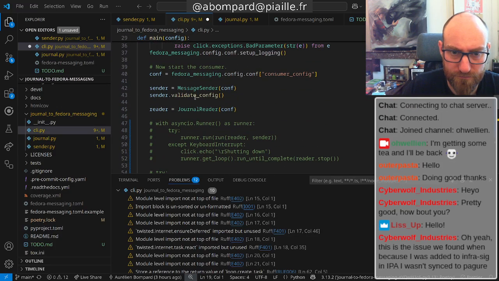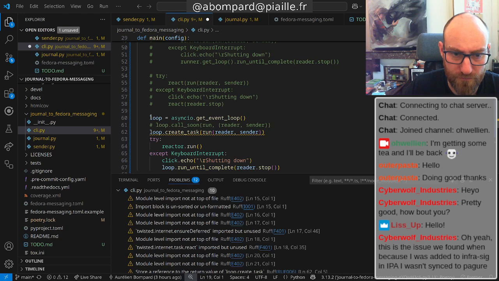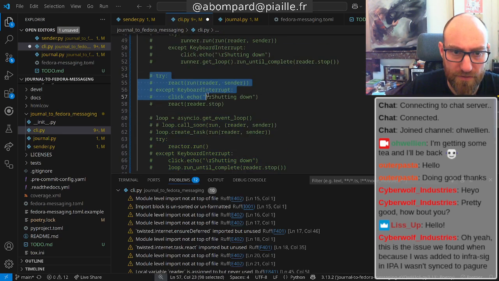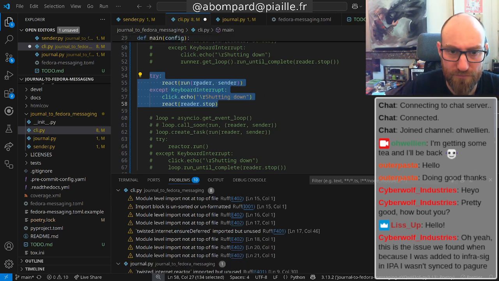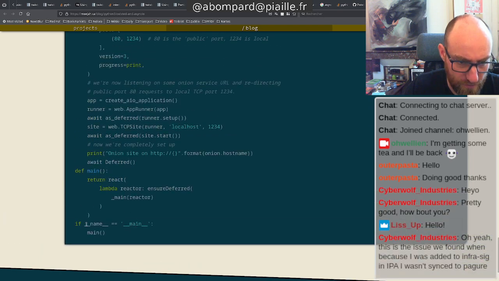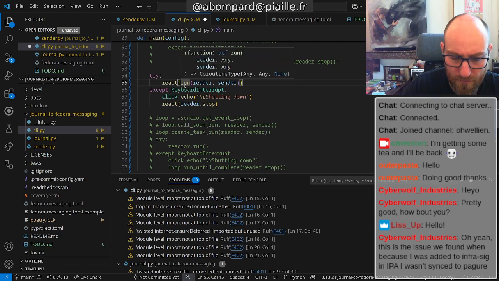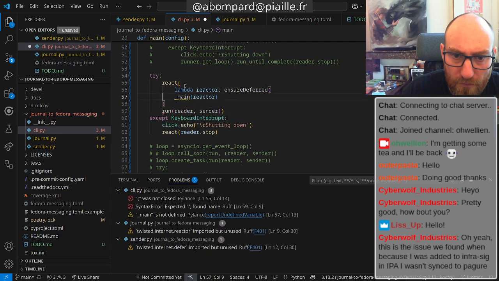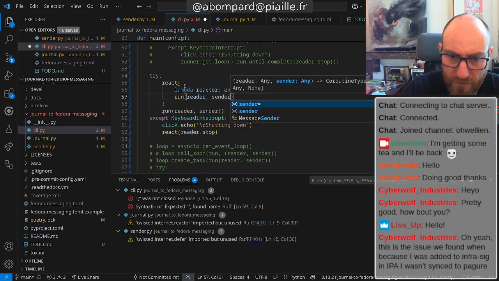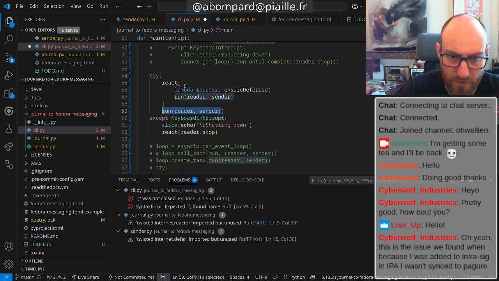Okay. Let's comment that out again and comment this. One more try. So I have React here. The React call here is using this lambda reactor ensure deferred of, so it's gonna be run reader sender, because I don't care about the reactor. Thank you very much.